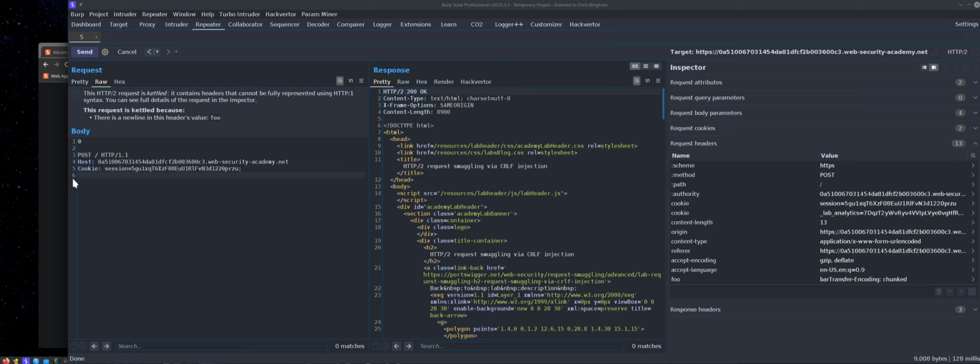Now keep in mind, you need a long enough content length to tell the server to wait for another request. So we need to tell the server to wait long enough for the smuggled request and for someone else's request to be appended to what we're doing. And so now we could just use the search feature.